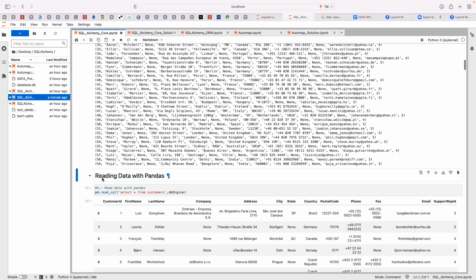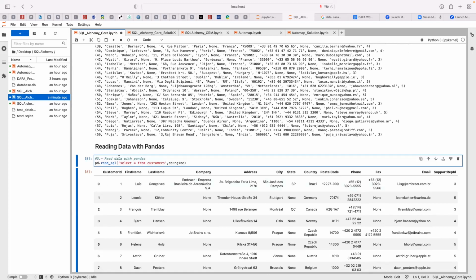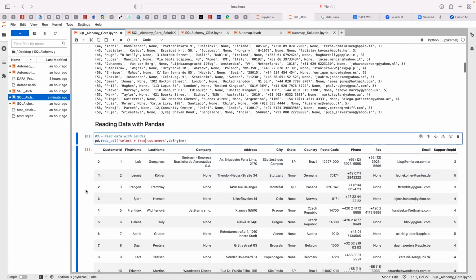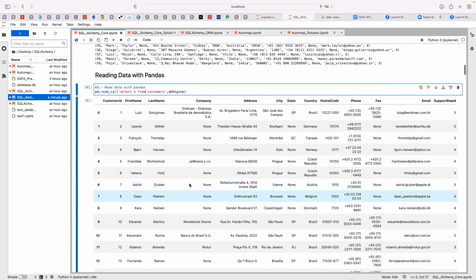The other version, which will be more preferable in Python, I guess, is that you can read the data with the help of pandas, where we have the read_sql function, and at the same time we should pass our engine to get the data in the form of a pandas data frame. Here you can see we have the columns like customer ID, first name, last name, and whatever we have in our customers table.